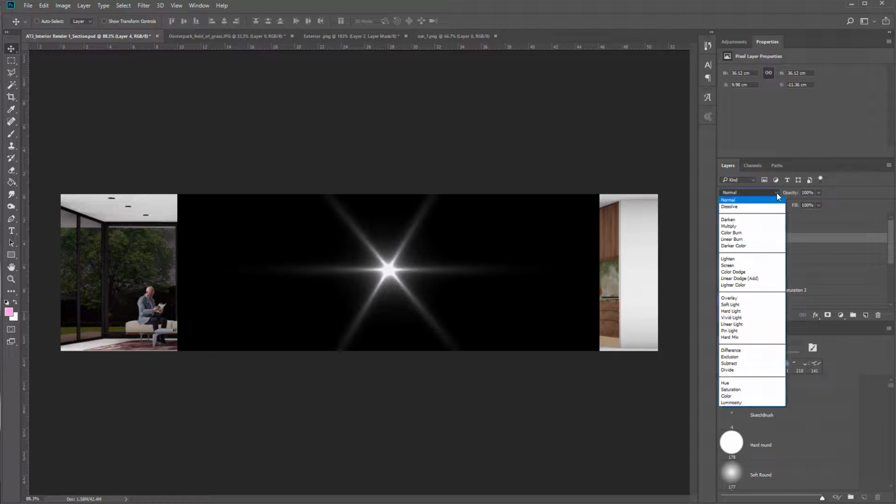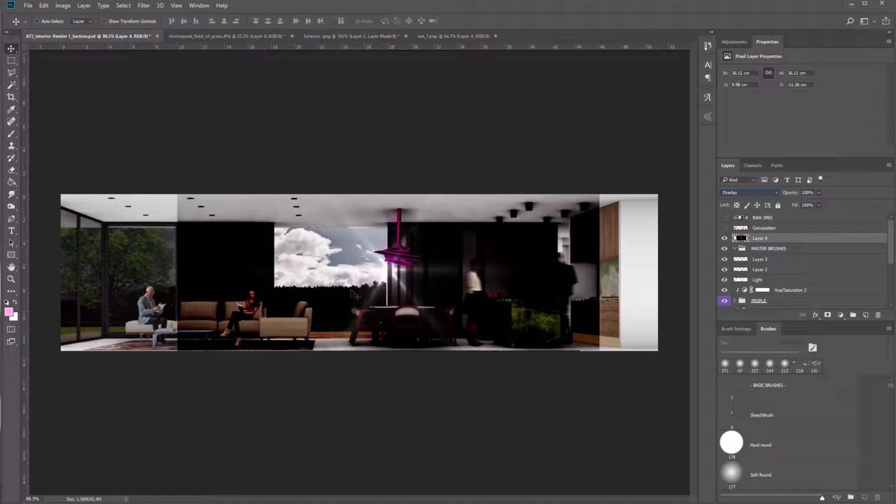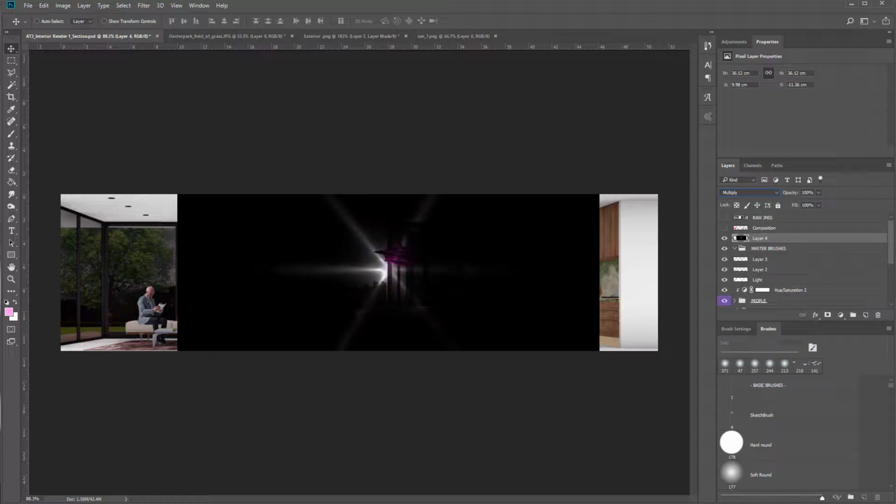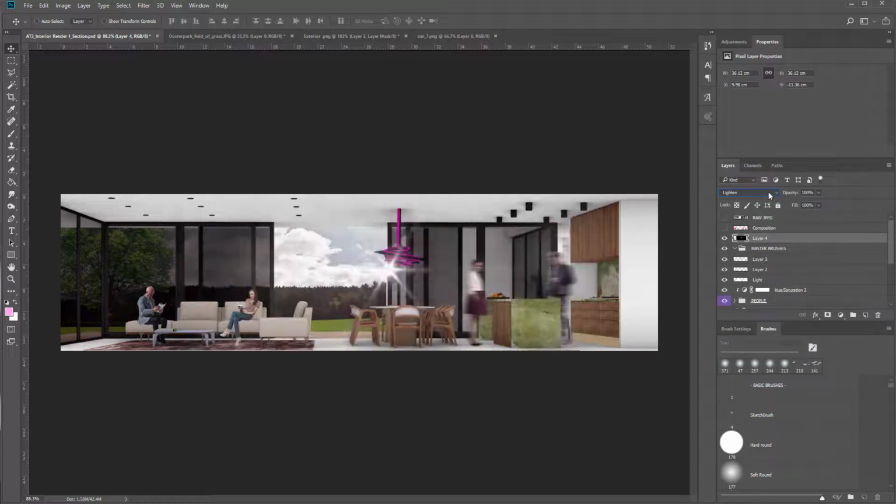Change the layer style to overlay. Sorry, it is. There we go, lighten. So I change it to lighten, and you can see wherever I move this now, I get like that light flare. I think even screen works well. In fact, screen works much better.